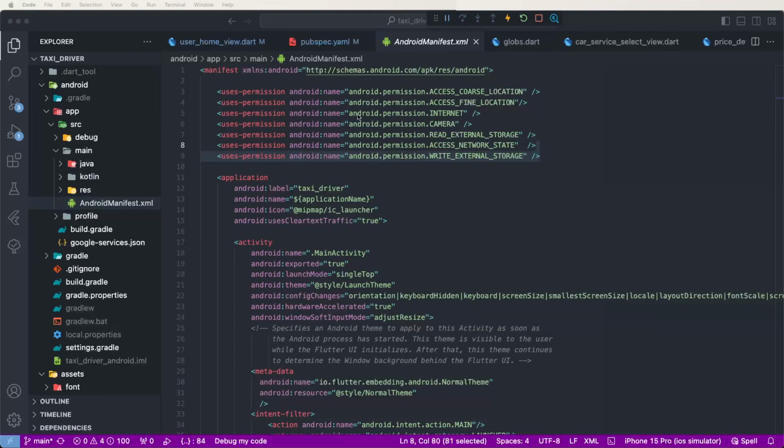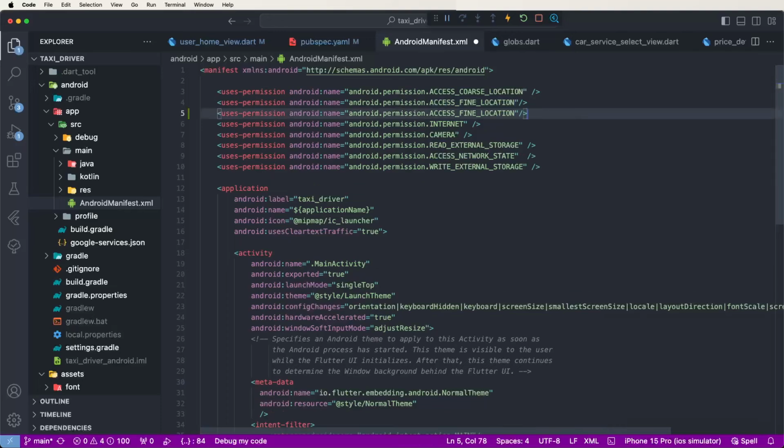We need to give the fine location and coarse location permissions, and another one, the background location, is also needed for the driver app. Copy and paste it and write the access for the background location. These permissions are needed for the location.